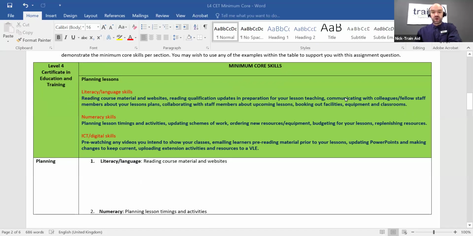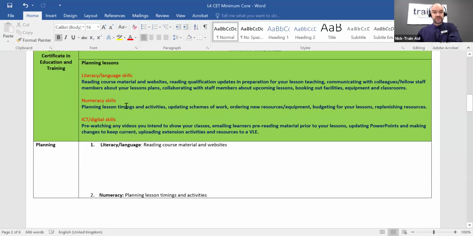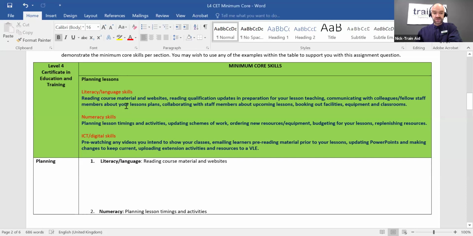So as we scroll down, we've got our minimum core skills table. And the first section is planning your lessons. As we know, this table is in three: planning, delivery, and assessing. So to answer this question, what I'd like you to do is to think about how you demonstrate your literacy, language, your numeracy, and the ICT skills within the planning of your lessons.